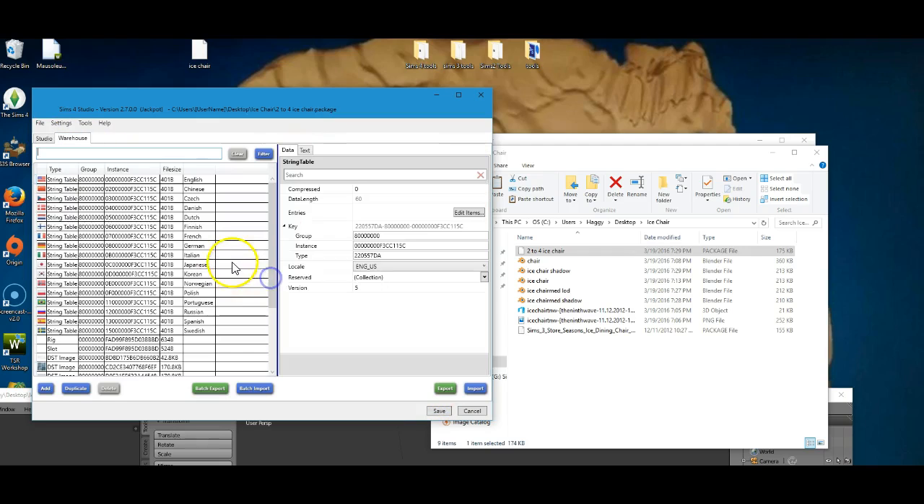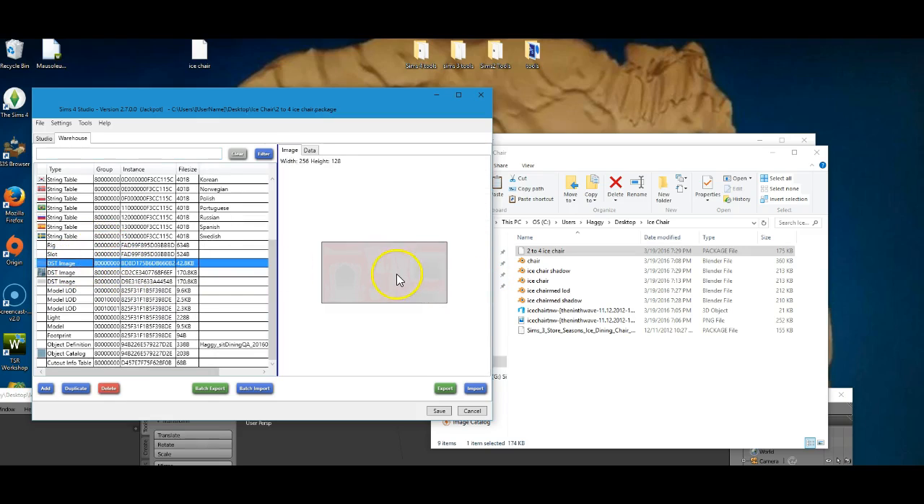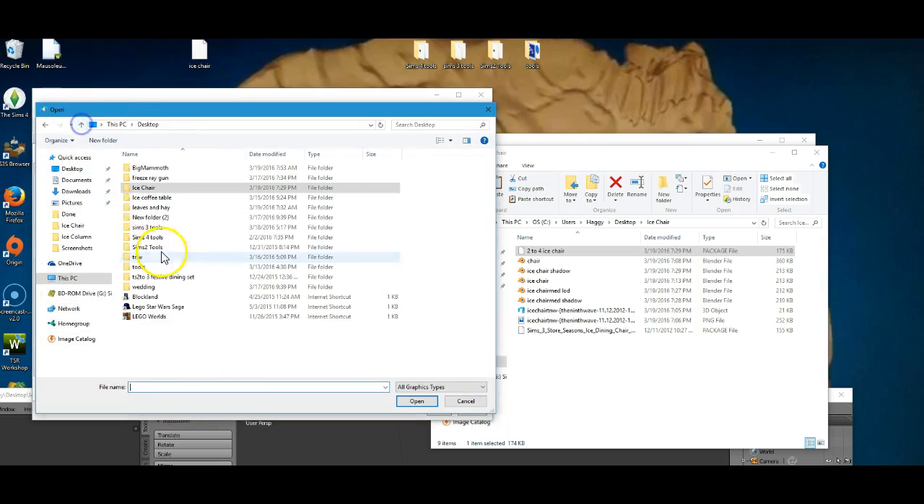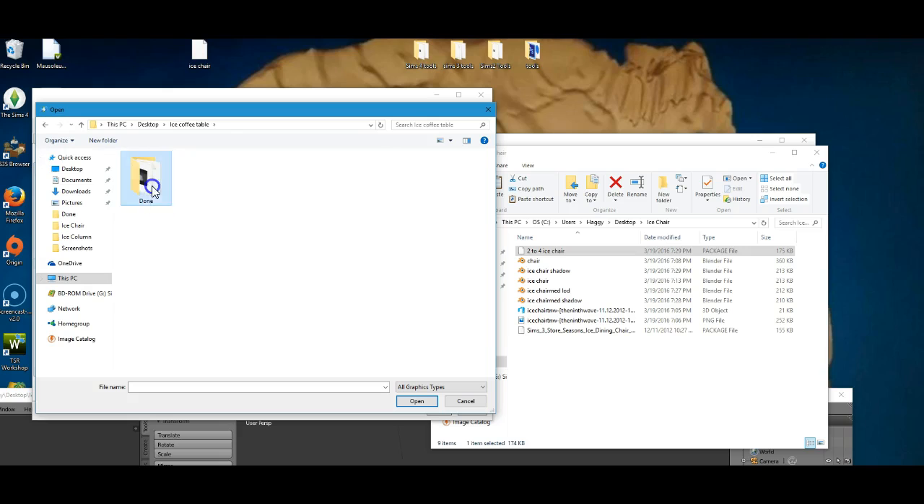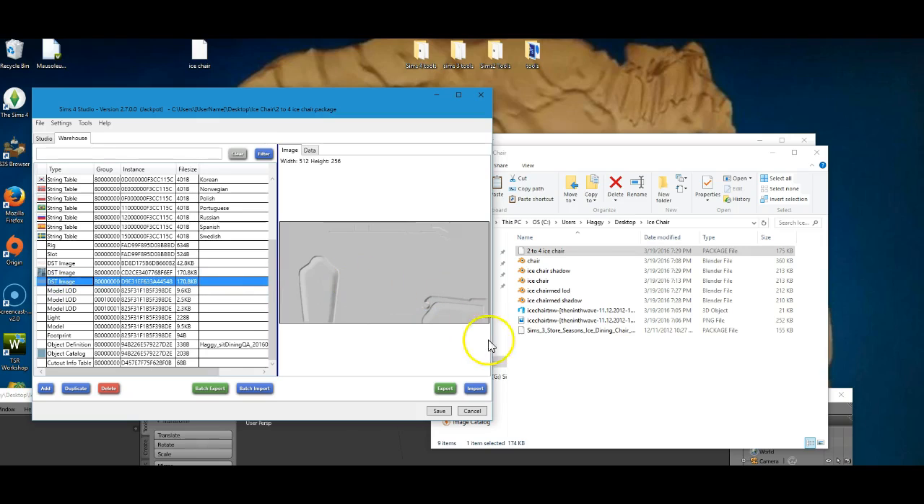Now I need to go into the warehouse and select the first DST image, import, and I just use the blank gray DST images. Where is that? It's in here. I don't make those myself because it'll look good in game.